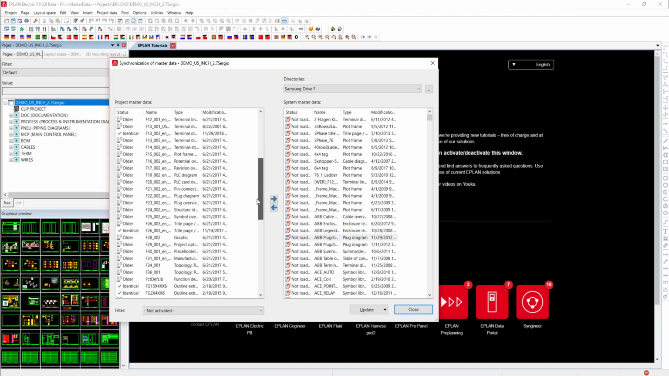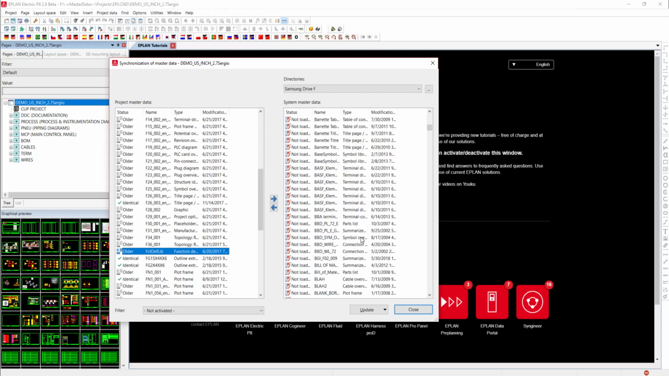An example here again is the function definition library. The function definition library here is stating that it's actually older. So my newly updated function definition library that I have in EPLAN in my system's master data is actually newer than what I have in my project. So what are the pros and cons?